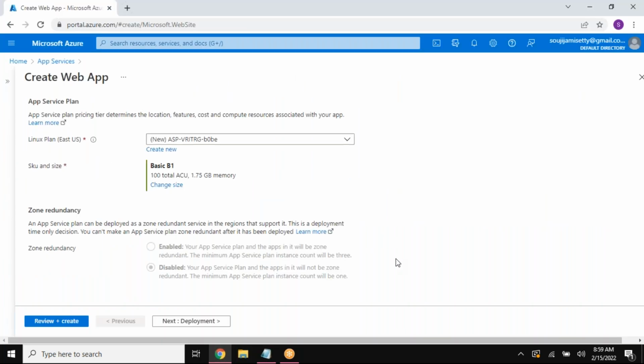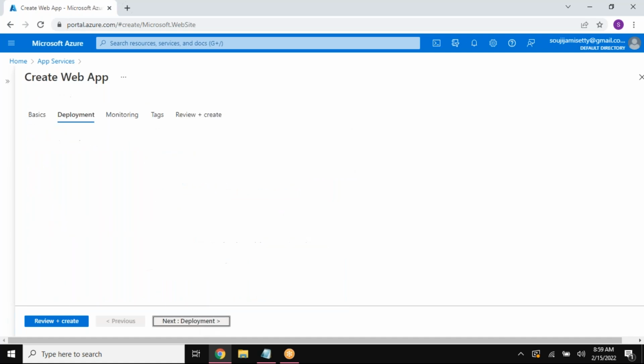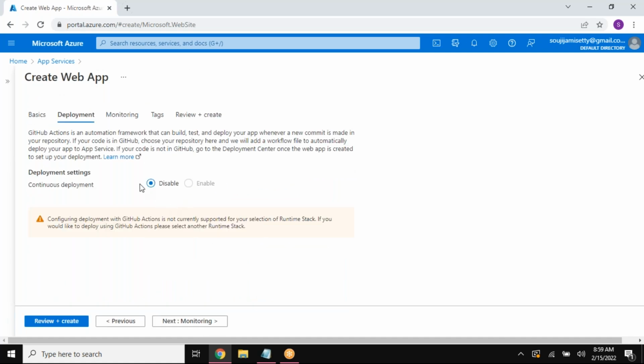Okay, so going back, this is what we have with respect to the initial page. Now go ahead and click on my deployment. All these things are not really mandatory.